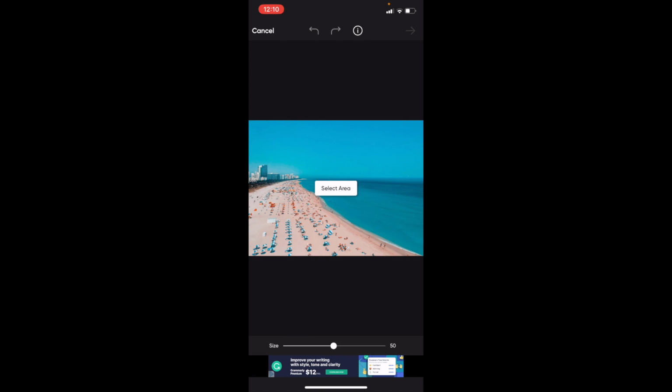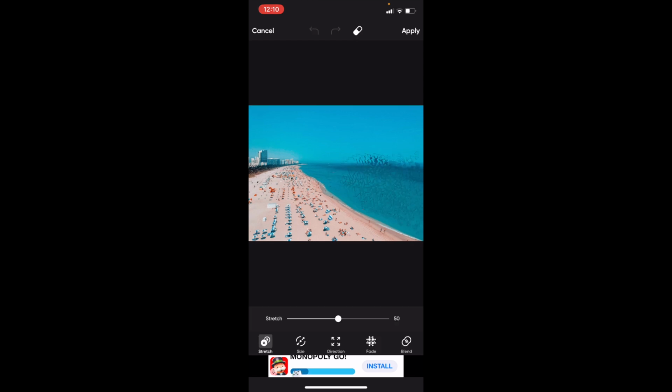Now what this does is if you want to select an area, so let's just say I wanted to select the water, for example, right here, the ocean. What you can do is you can go ahead and just circle all the stuff that you want. If you want to make the brush size a little bit smaller, you can do that as well. So let's just say that's done. Then what you can do as well is just go to the top right and press on the arrow.